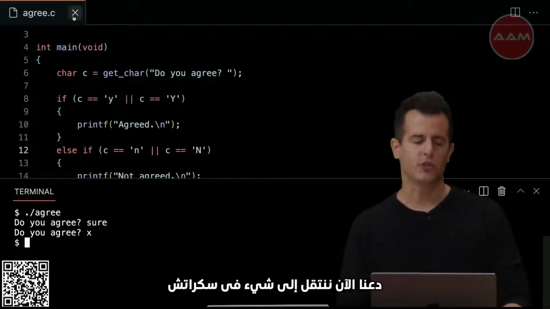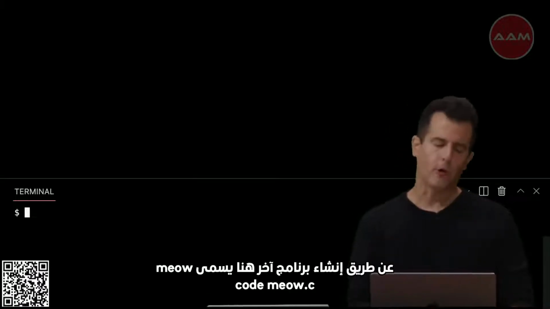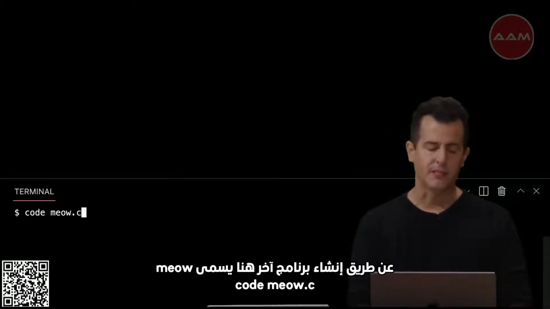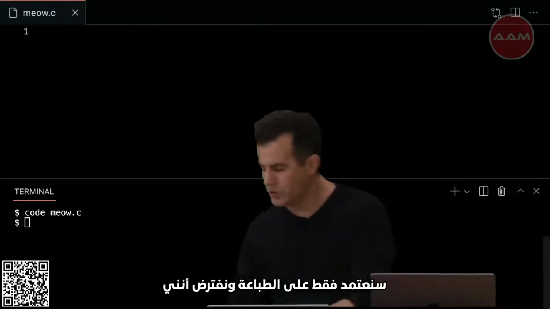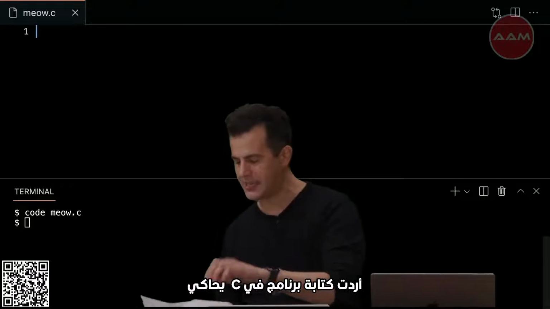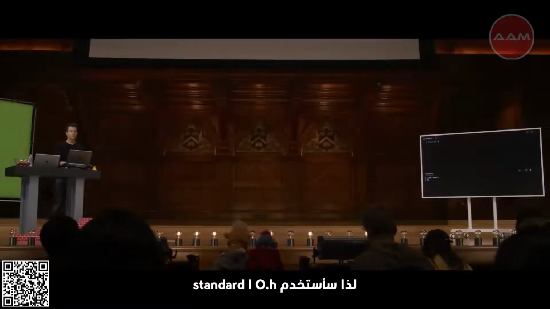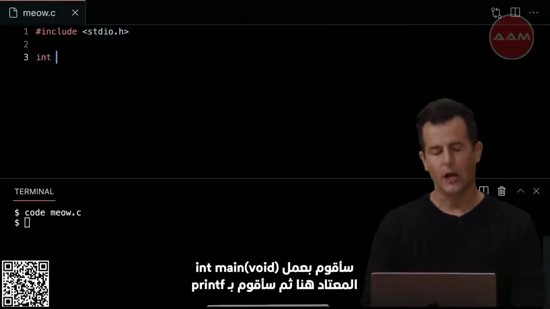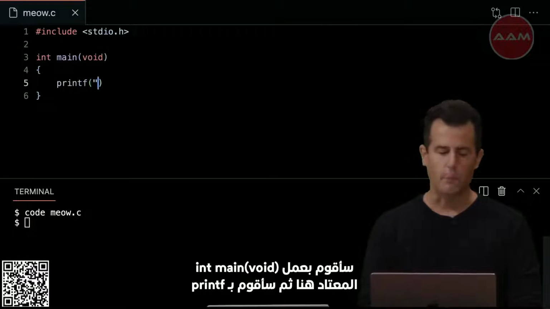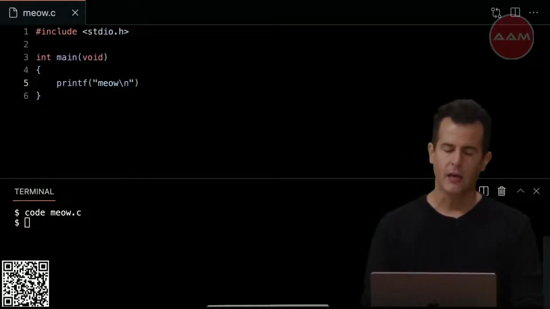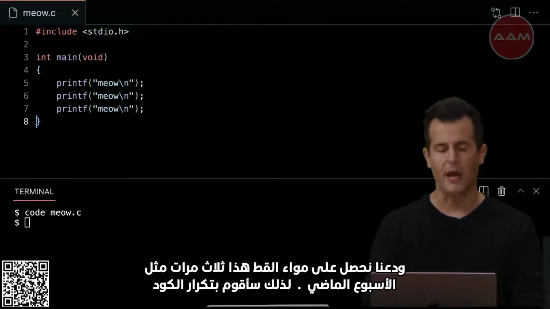All right, so how about this? Let's now transition to something a little more Scratch-like literally by creating another program here called meow, so meow.c. We won't have any audio capabilities for this one. We'll just rely on print. And suppose that I wanted to write a program in C that just simulates like a cat meowing. So I don't need any user input just yet, so I'm just going to use standard io.h. I'm going to do my usual int main void up here. And then I'm just going to go ahead and do printf meow \n. And let's have this cat meow 3 times like last week. So I'm going to do meow, meow, meow.